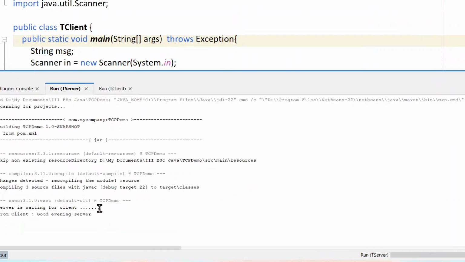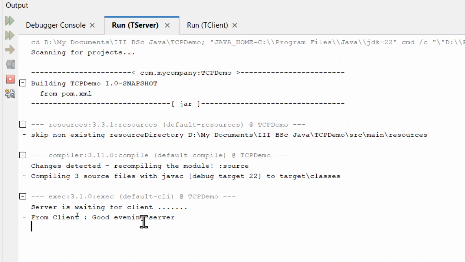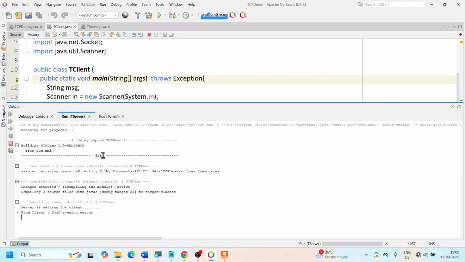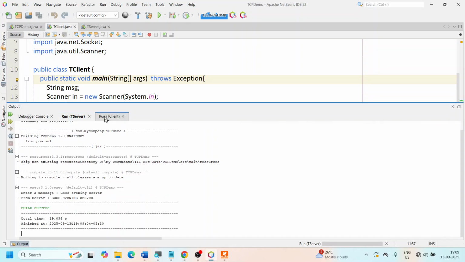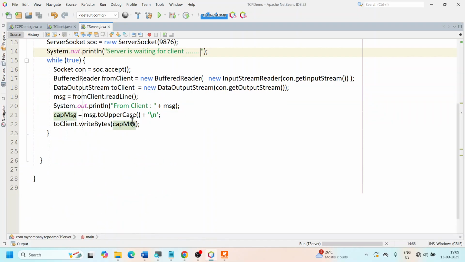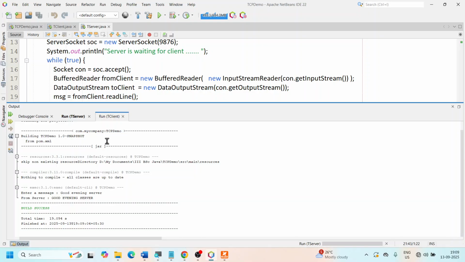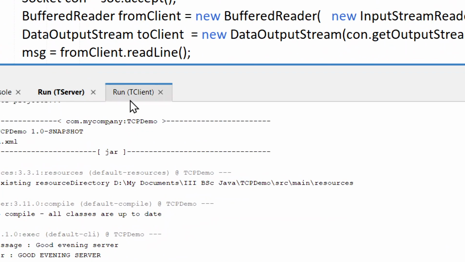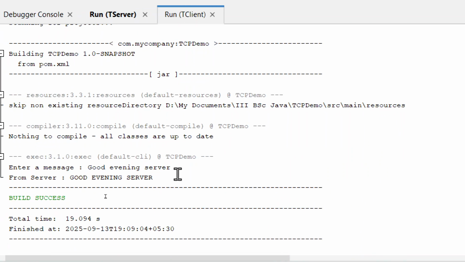You notice that on the server side, the server got the message good evening server from the client side and it converted it. If you notice here, I'm converting it into uppercase and then sending it back to the client. If you look at the client output here, you have T server and T client. In T client, you notice that everything is written in capitals.